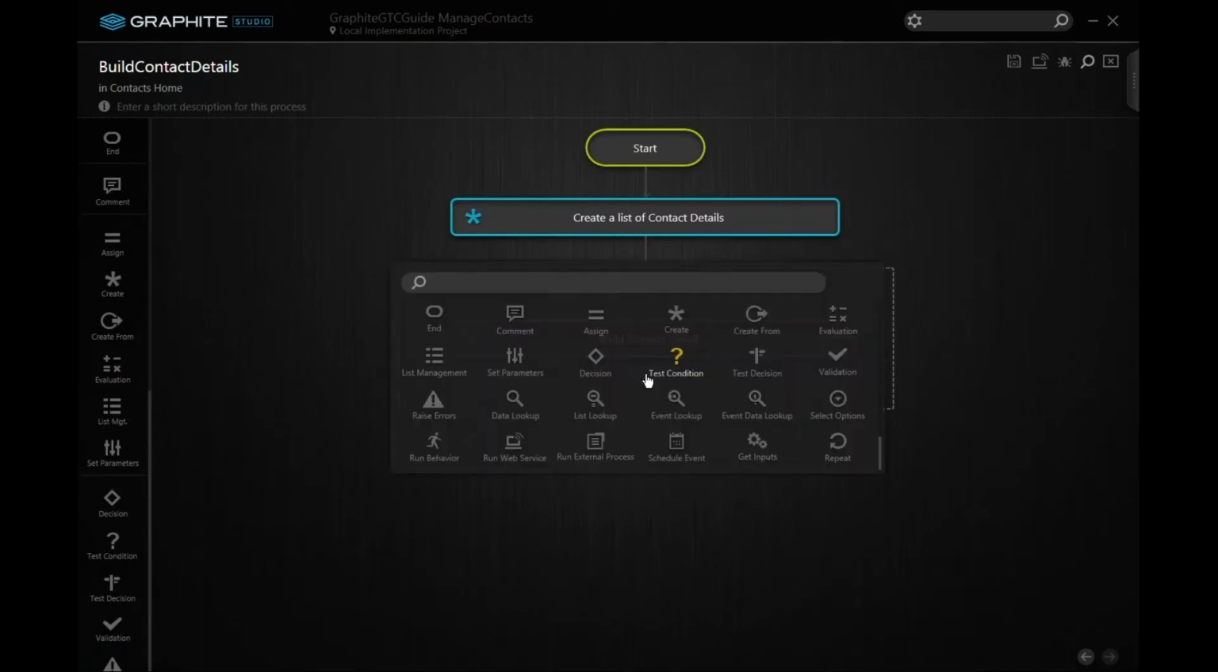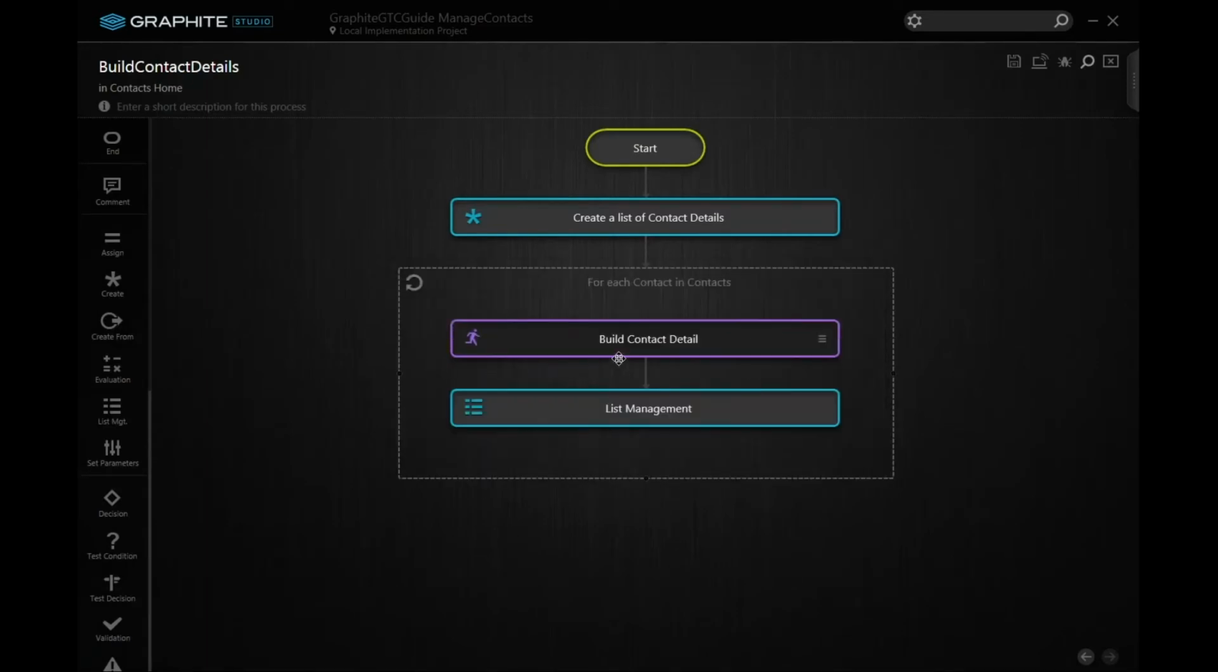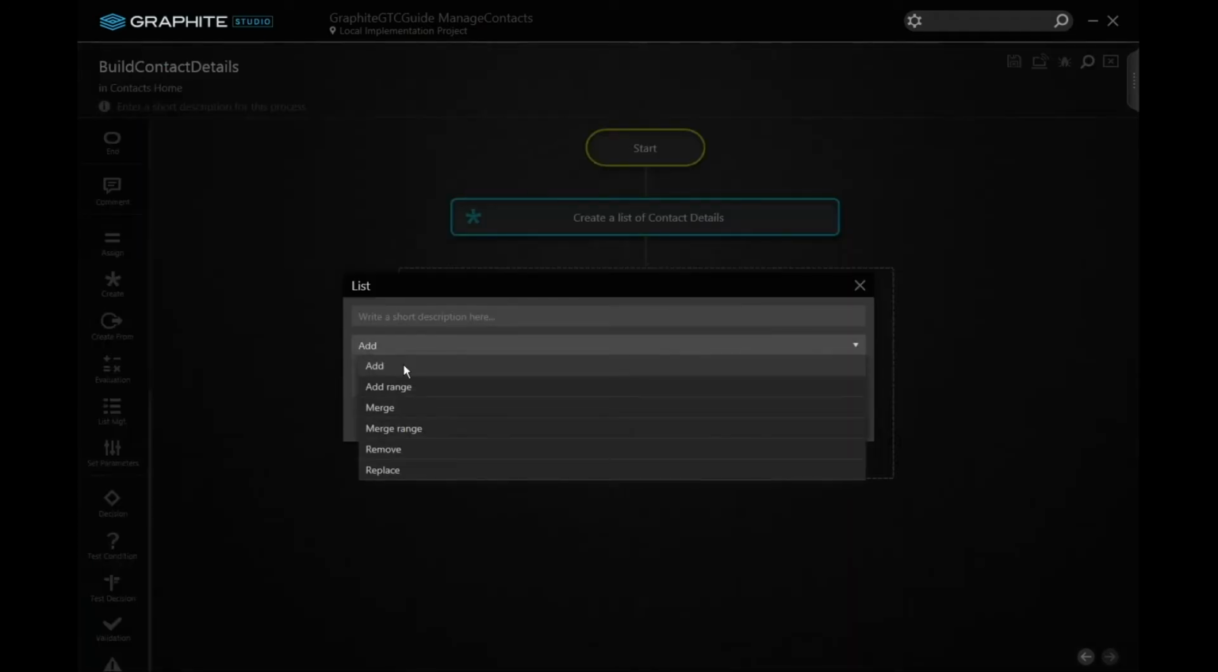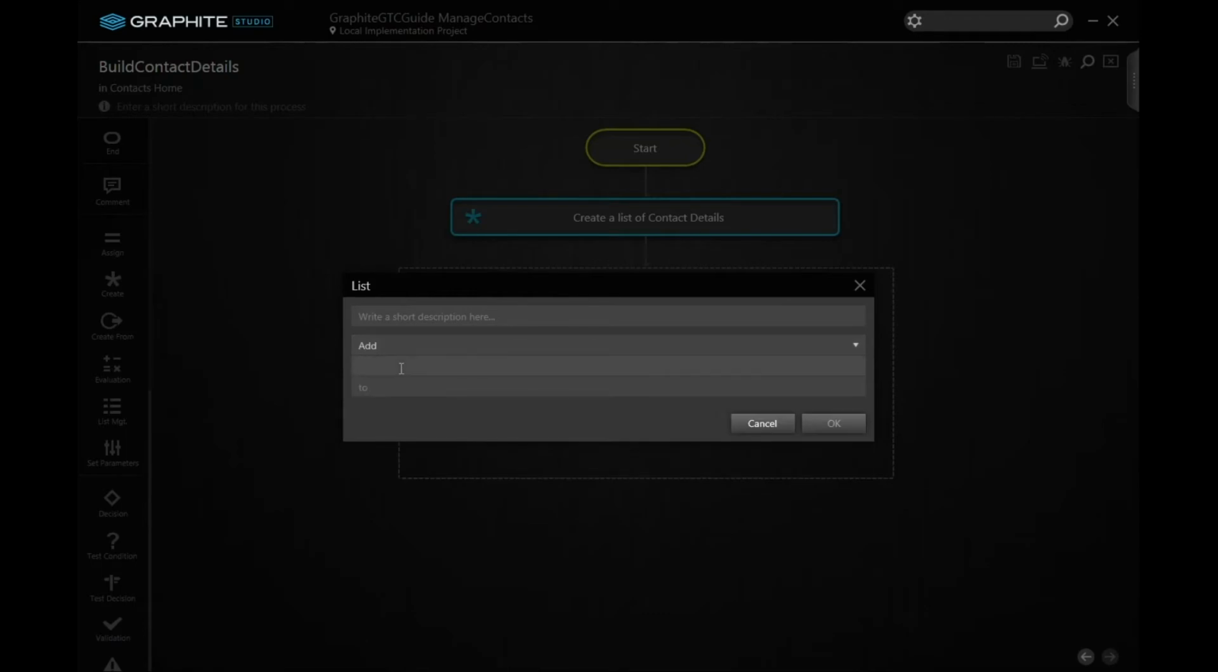In order to manipulate a list, you have a list management shape. Let's add that inside the loop. There are several things you can do to a list. You can add an item, add a list to a list, merge lists, merge a range of items, remove a list, or replace a list. In this case, let's add the output, which is the new contact detail, to the list of contact details. Type in home build contact detail result .outputs .new contact detail and add that to contact details, which was initialized in this shape. Click OK.